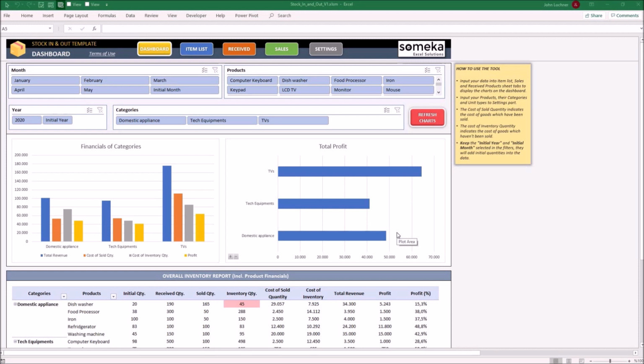This tool mainly shows you your financials over your products and their categories, and also your overall inventory report after all the purchases and sales you make. It is constructed by 5 parts. These are the dashboard, the item list, the received products, sales, and settings. So, let's start with the settings.